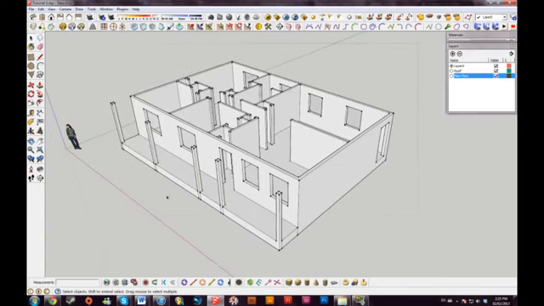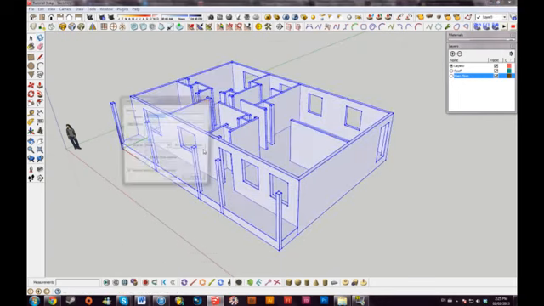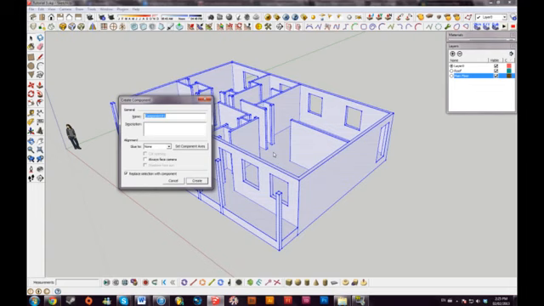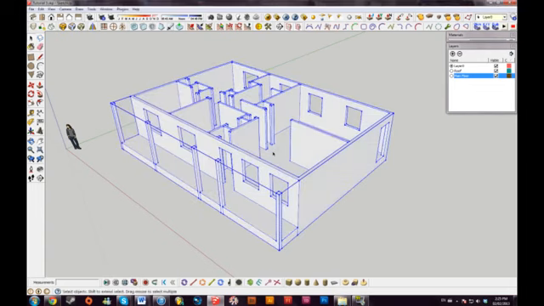So now what I'm going to do is I'm just going to highlight everything that's on the main floor layer again. And I'm going to hit group. And I'll call this main floor. So now I can go to my roof layer.